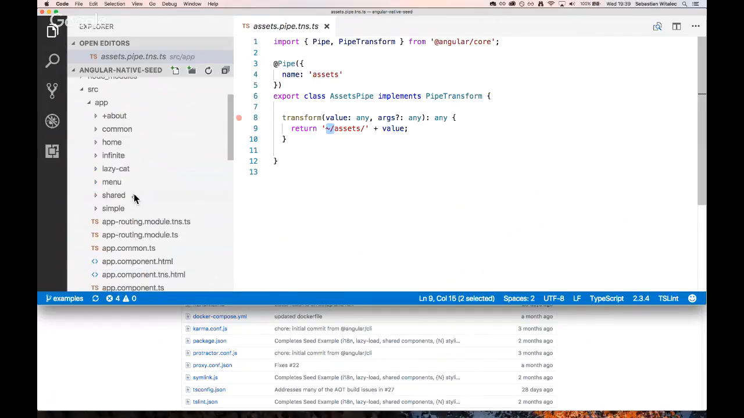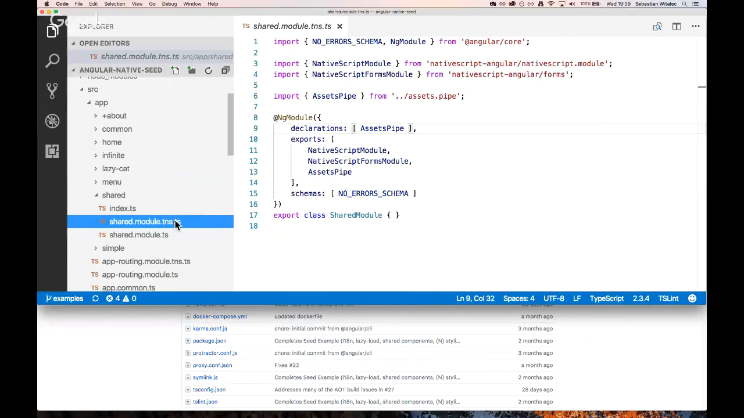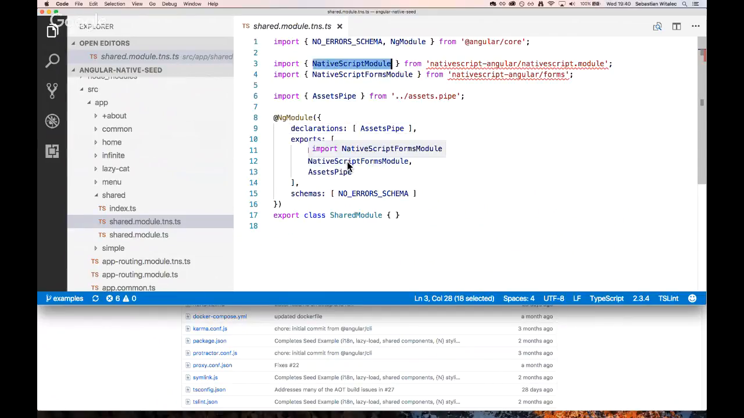And then some of the tricks. This is a trick I used in order to make the whole thing shareable and quite streamlined. I created a shared module. The shared module for web would, for example, use the common module and the forms module, and maybe add the assets pipe into the web shared module. And then for NativeScript, we would do the same thing, but we would load the NativeScript equivalents.